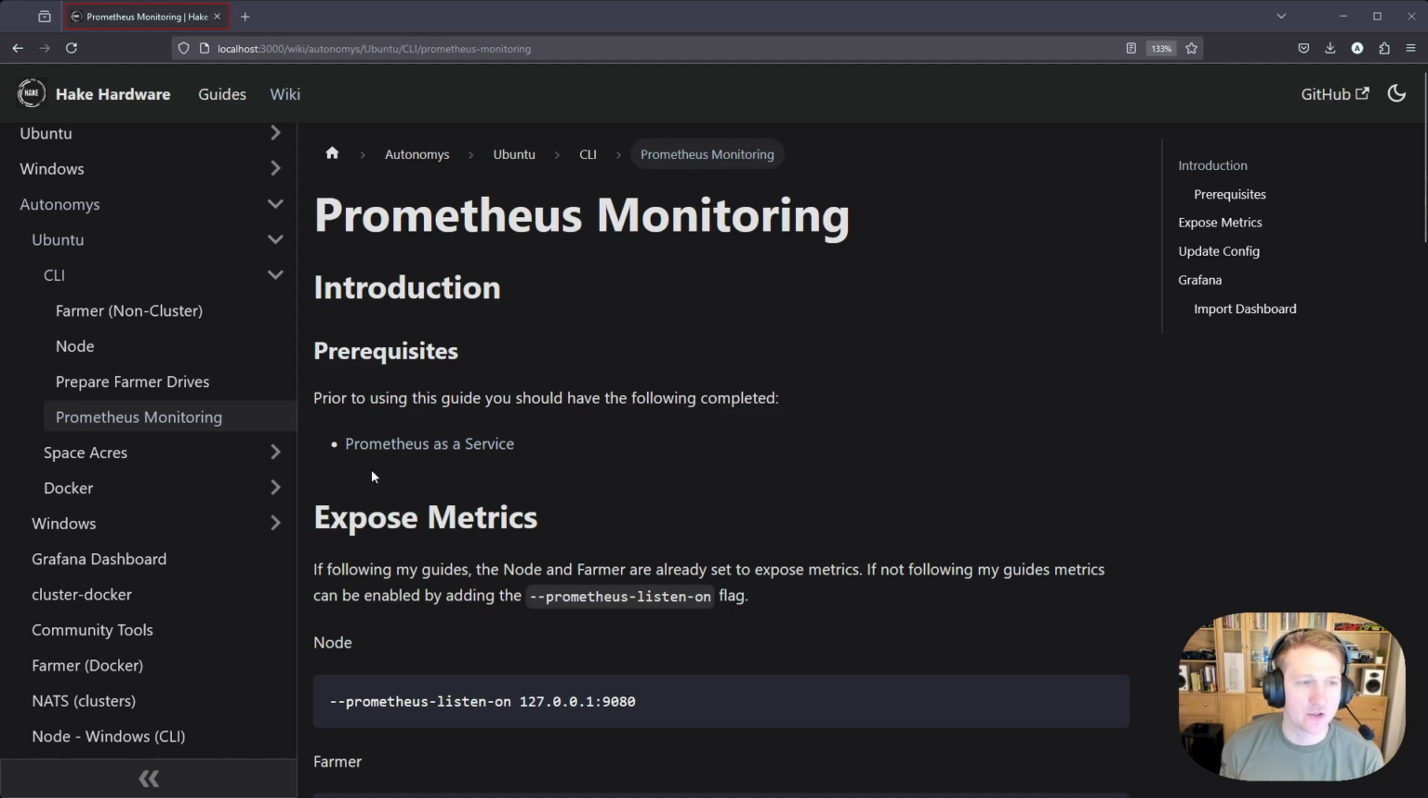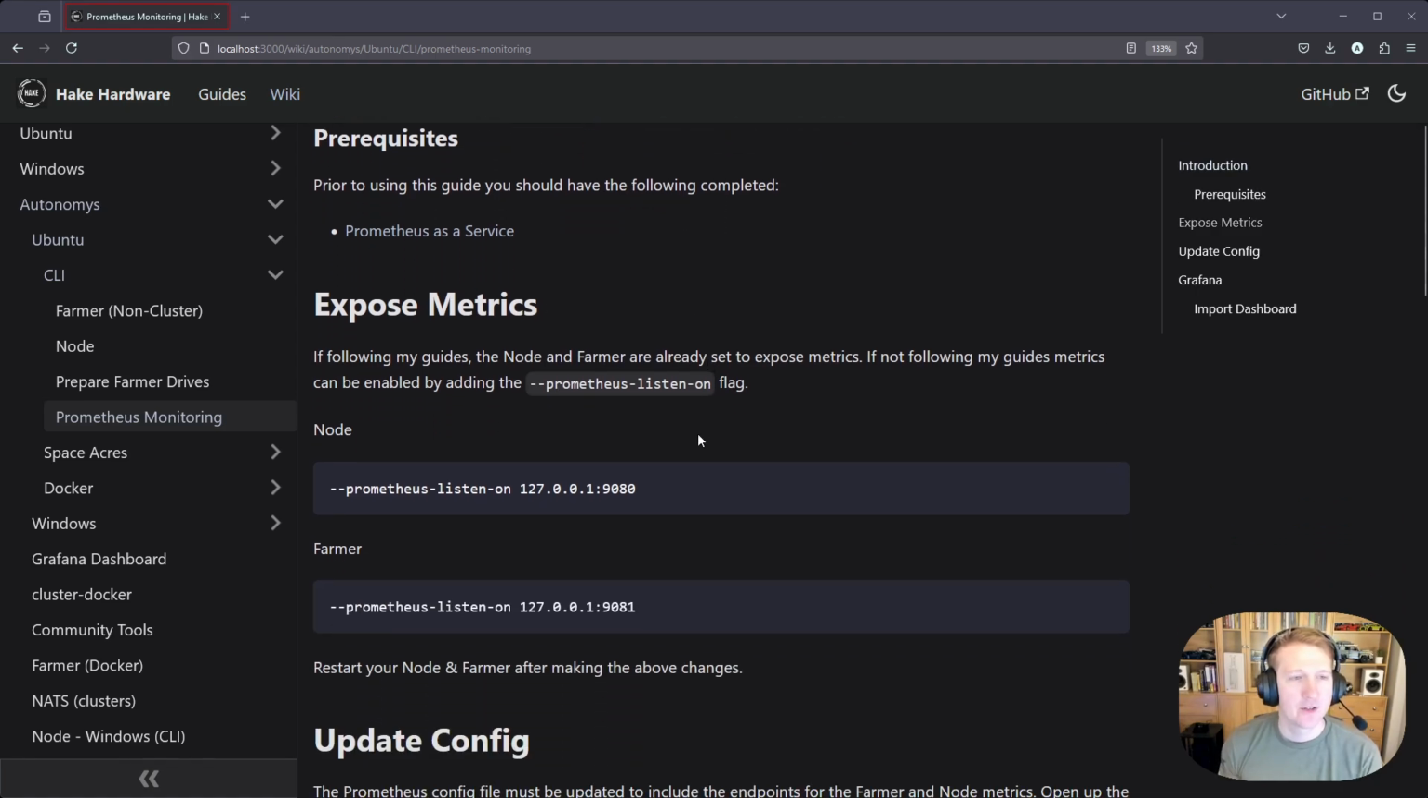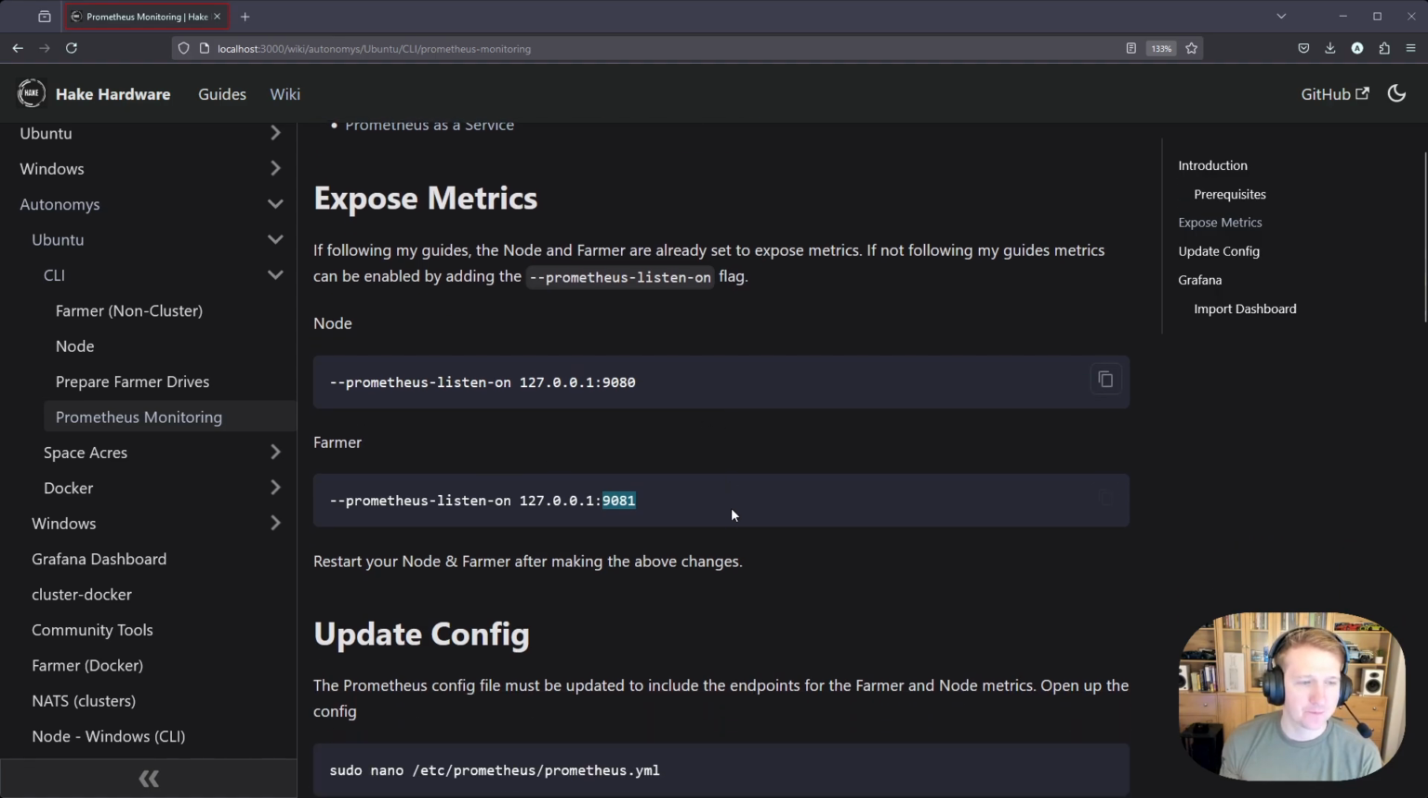And I will put a link to setting up Grafana in here, although if you're following the larger guide that's associated with this, you've likely already set everything up. So this is just a review. If you're following these guides, you already have your node and farmer exposing metrics on port 9080 for the node and 9081 for the farmer. So if you haven't done that, you're going to need to add these to your command, and then you'll need to restart your node and your farmer so that it starts publishing metrics.